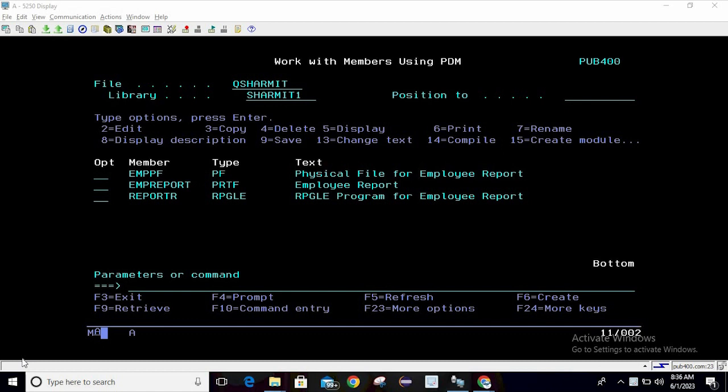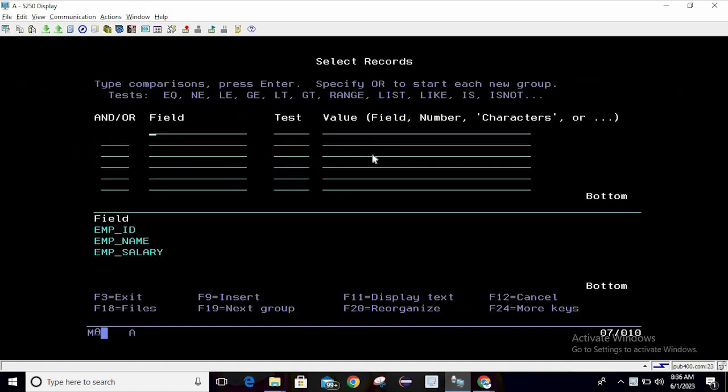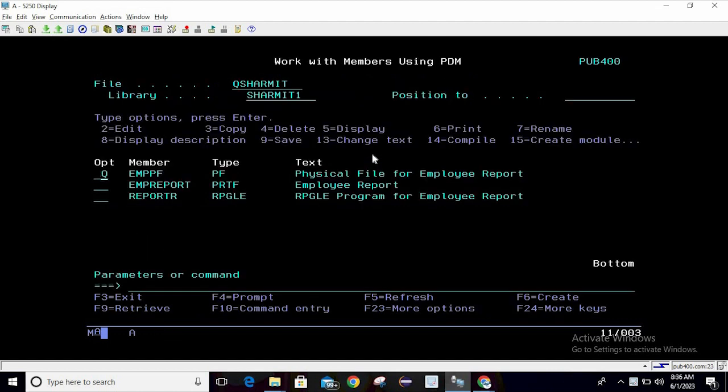Before we discuss the program, let me show you the data that we are going to use. So I'm doing run query on this file, RQ on AMPPF, hitting enter. So you can see that we have stored 5 records here, from employee ID 101 to employee ID 105. Now this data we are going to utilize for our report generation.